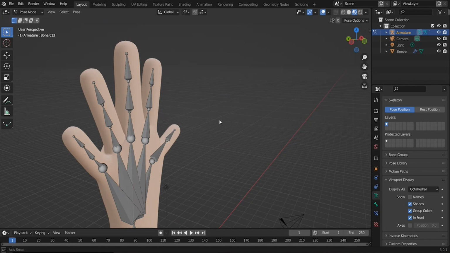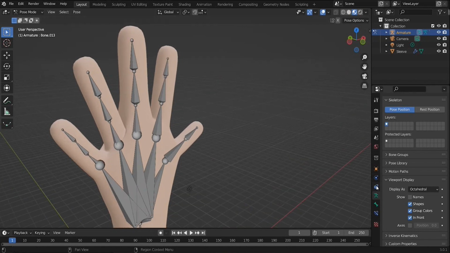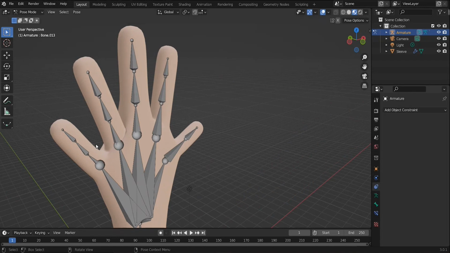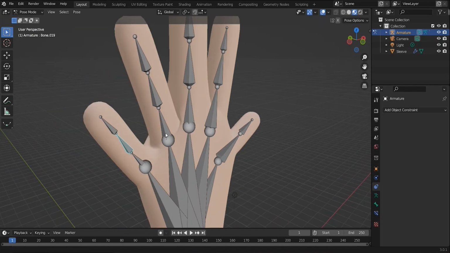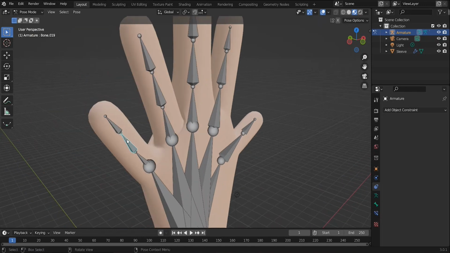So now what we're going to do is we're going to go over to Constraints. It's going to be just above that armature button. We're going to go to Object Constraints Properties. So we're going to start with the pinky here. I'm going to click on this middle part of the bone, holding down Shift and the middle mouse button if I need to scoot over or pan over.